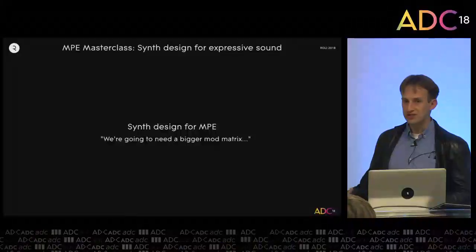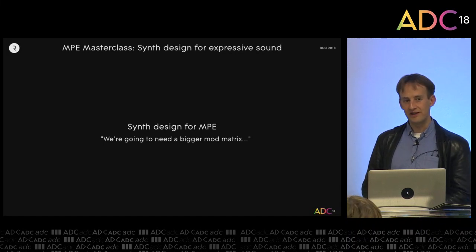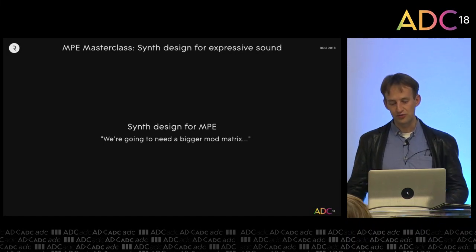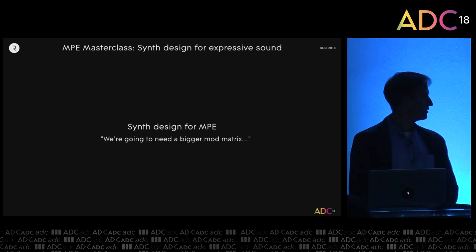But before we do, I'm guessing that a lot of the audience here are plugin developers, virtual instrument developers. So there is implementing the protocol, the nuts and bolts of receiving the messages. And then there's what you actually do with that information once you've got it, and that's something that we've put a lot of research into.